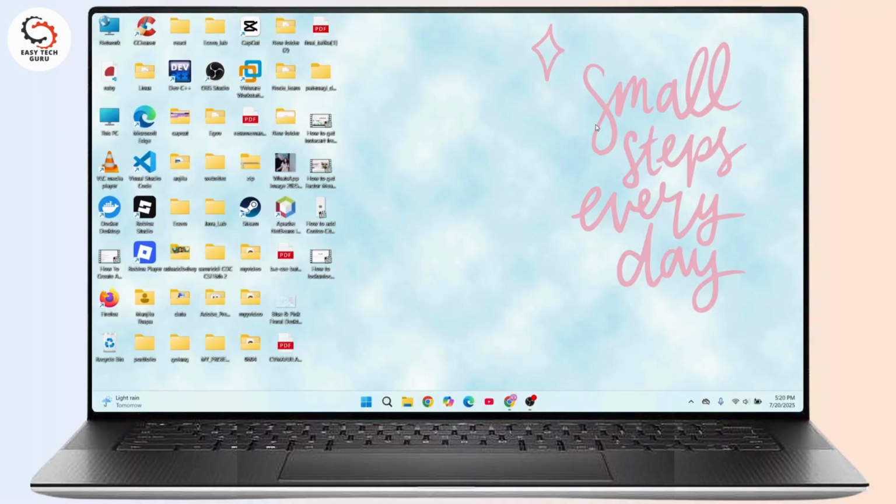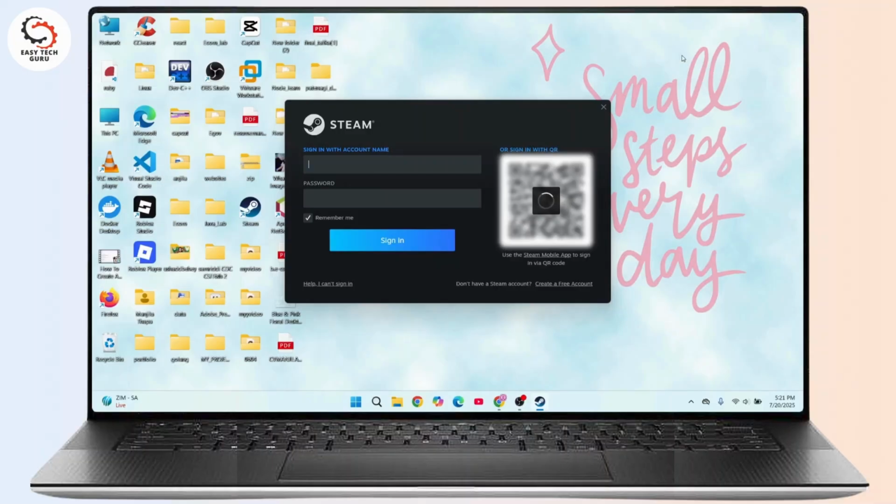And on today's video, we will learn how we can sign in on Steam using QR code. So without further delay, let's get started. So open up Steam on your PC. After you open up Steam, you will see this login prompt, and next to that, there is this QR code. All you have to do is scan this QR code with the Steam mobile application.